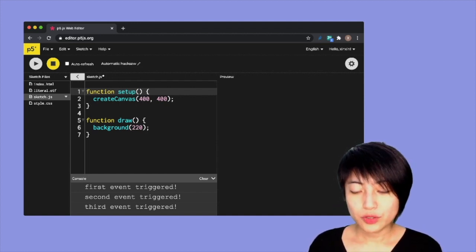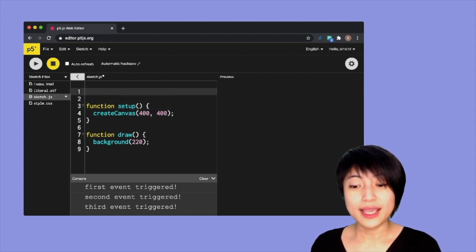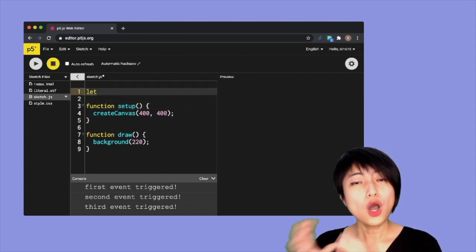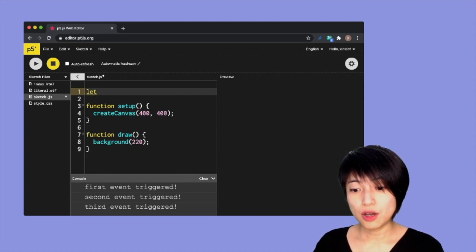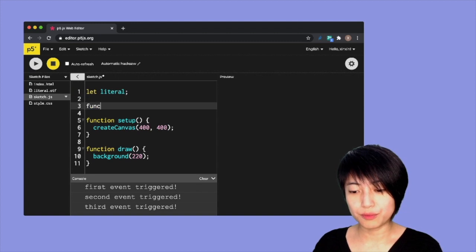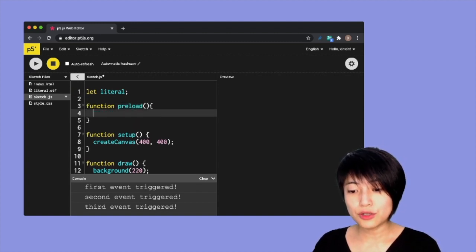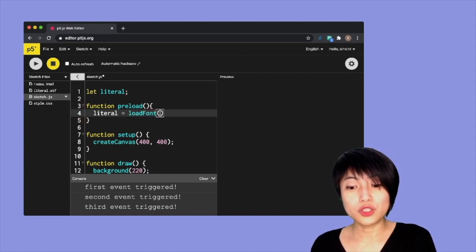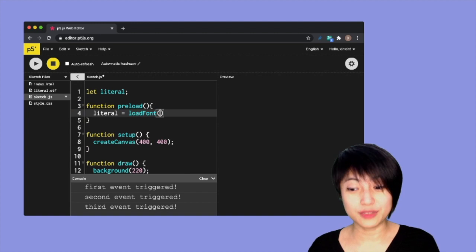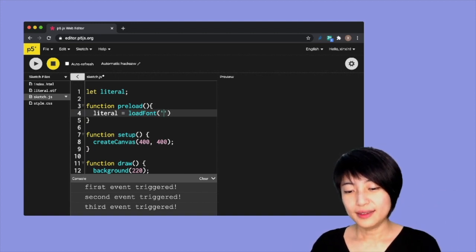So I am going to use function preload. First, I'm going to create a variable to hold my font. So I'm going to call it literal. And I'm going to create a function preload. And I'm going to say literal equals loadFont. And I'm going to indicate the path to the font. And that's going to be living inside the string literal.otf.